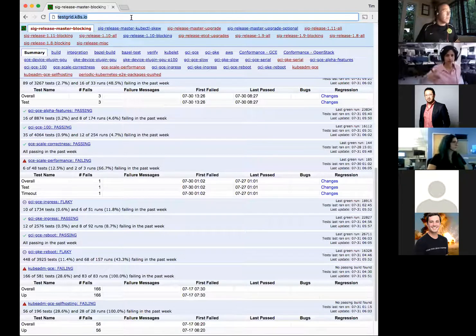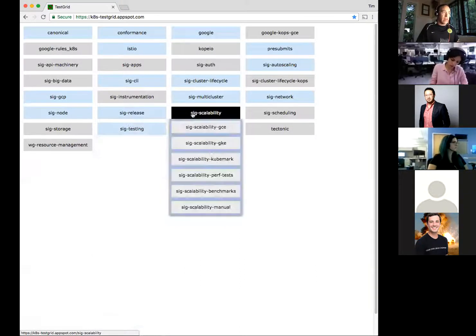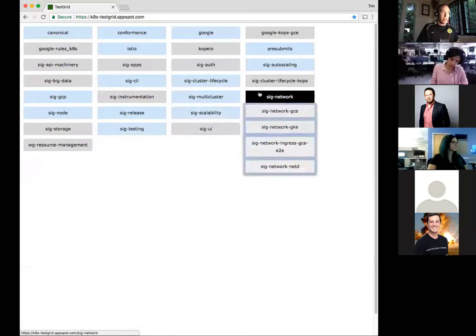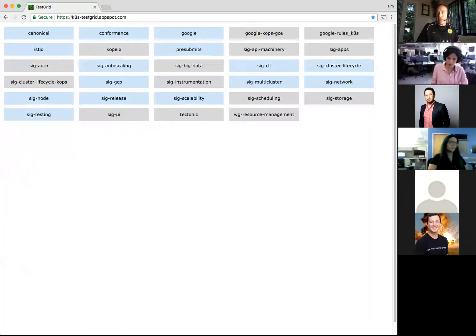Okay, so the URL that I remember is testgrid.k8s.io, and that is actually a redirect. But once you get there, you get this page, and each of these is a tile that you can mouse over, and the blue ones have a list of things under them. One thing to note, when the window changes sizes, these move around. So you may have to do a little bit of hunting.